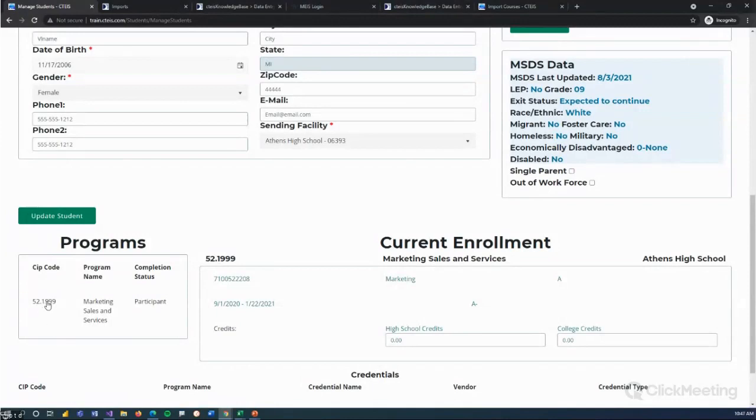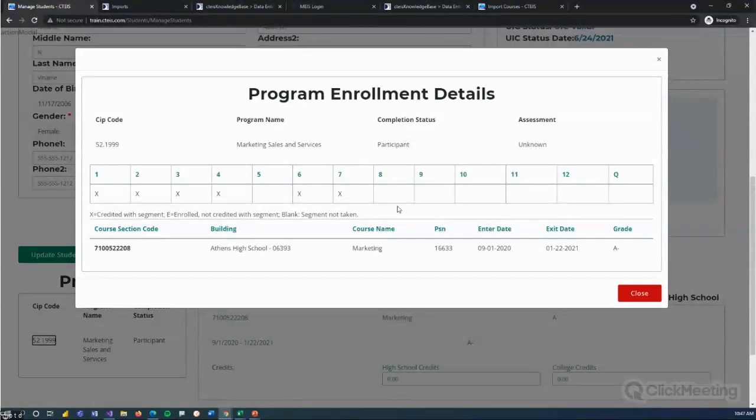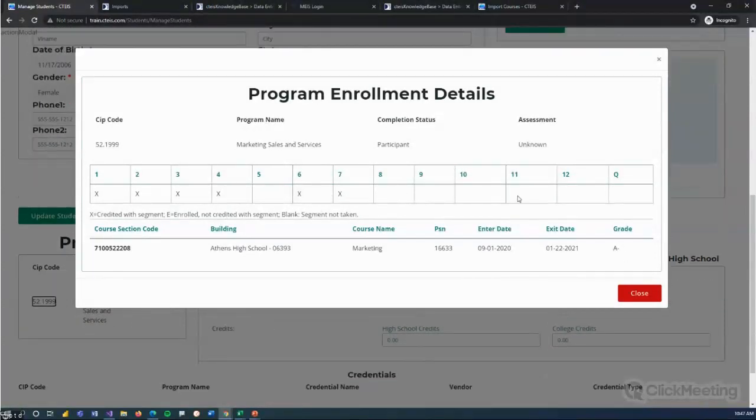But if you click on the zip code, it'll pop open a list of what their program detail and program enrollment details are. Right now this only shows what the segments are, and we're working to add into this what the competencies would be. It also lists all their courses and what their grades are. This is good if you have a student that doesn't look like they became a completer, or isn't progressing the way you think. You can come back to this page and look at it and see what the data says this student is doing.